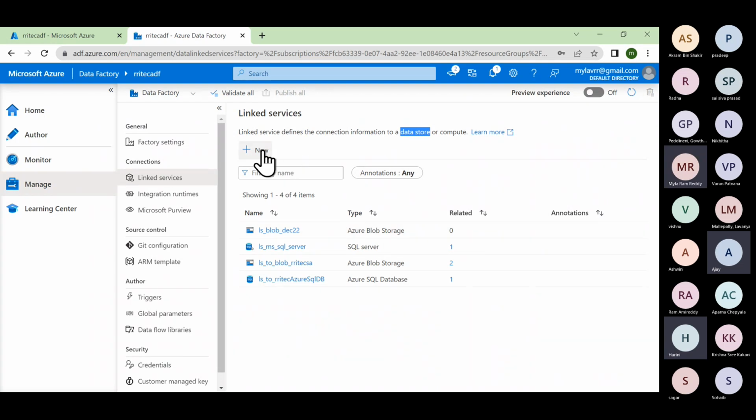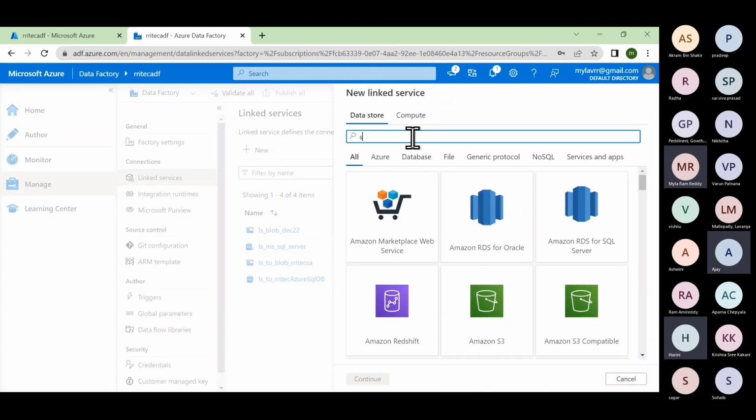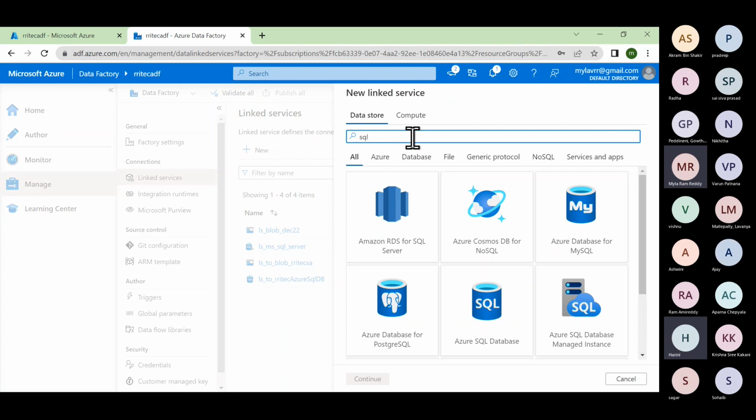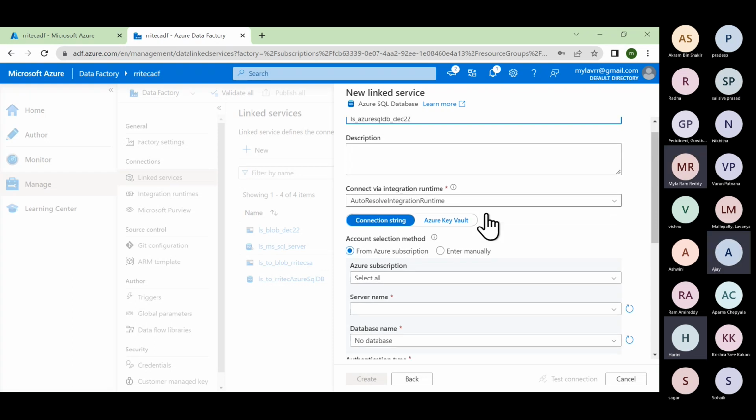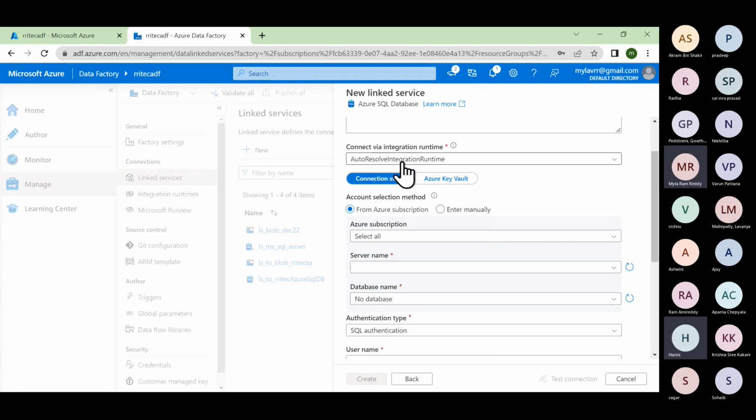Now go and create one more linked service for our SQL database. So we type here Azure SQL database, then click continue. Now again it is asking the name of the linked service. This is for Azure SQL DB, and we are creating this one December 2022. Then I provide something like that. Then again, IR: which IR do we have to use? Integration runtime is auto resolve.